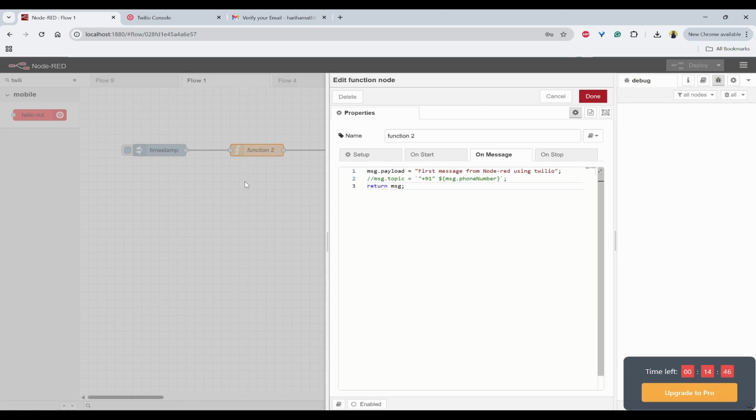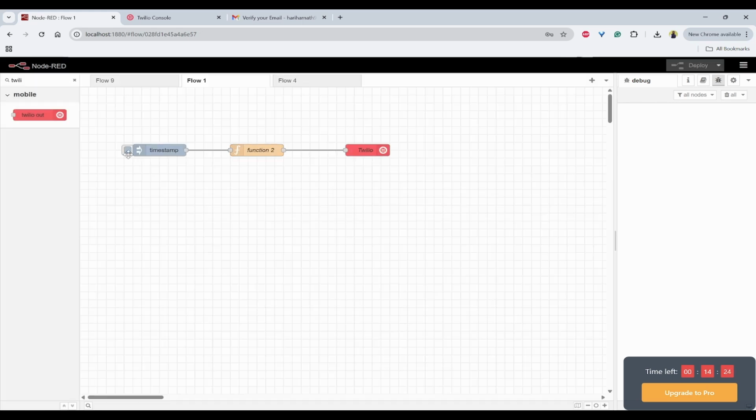Like this, you can use a function node and modify the payload as per your application. For example, if you want to send alerts based on a threshold value in a water flow meter or some kind of alarm, whatever you want to send, you can use this logic in the function node and send the message by triggering it. And that's it. You have learned how to send SMS alerts from Node-RED.